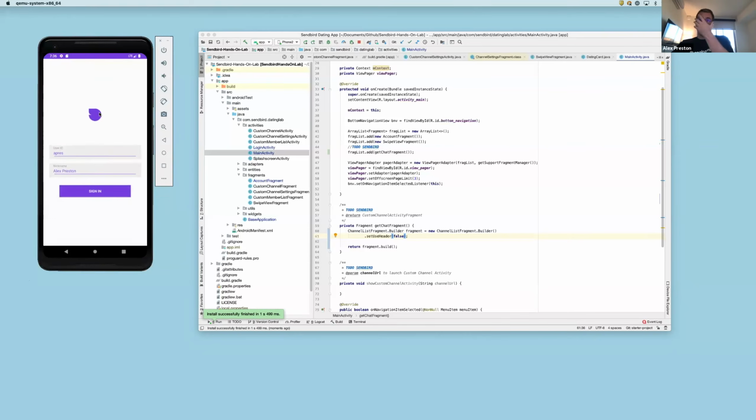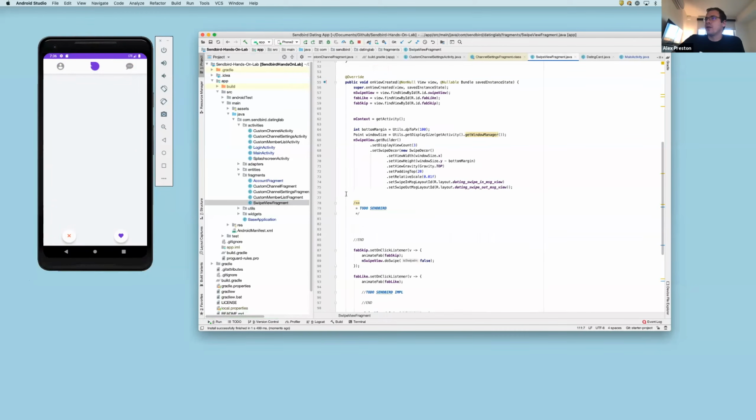You'll notice right here when we go back in, it's now back to the look and feel that we had at the very beginning, which is really nice and really easy. But before I get too distracted, let's go to the swipe view fragment. This is where we're going to handle the logic to get the list of users from Sendbird and then populate them into this adapter for the swipe view.